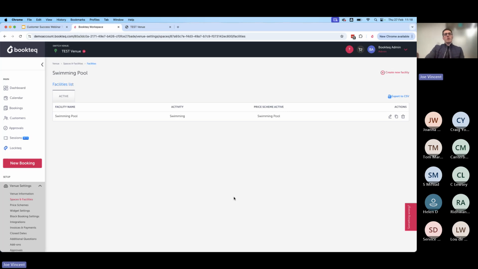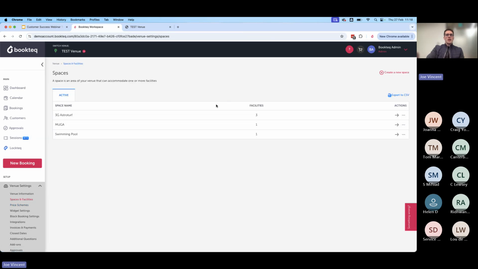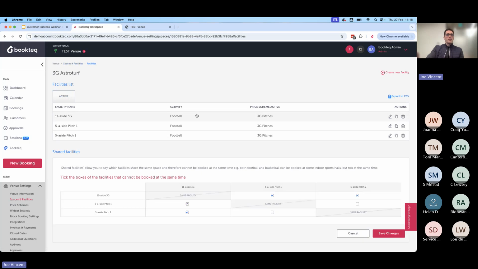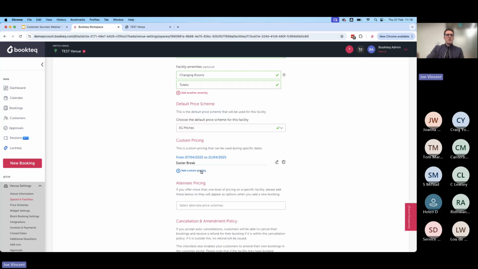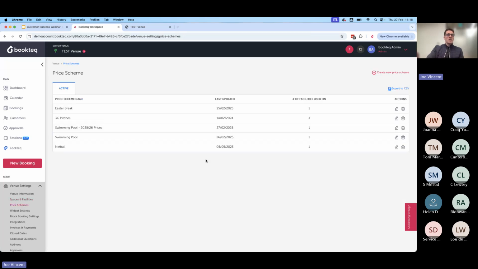Important to know, if you are doing this for all of your facilities, or just some, that you will need to create it for each one. So if we go back here, you've got a few facilities on your 3G, for example. You'll just need to go in, same as what we've done here, and create it for this one as well. If it is a different price, then you need to go into the price schemes again and create a new one for the 11 aside, for example, and then do what we've done there, basically.